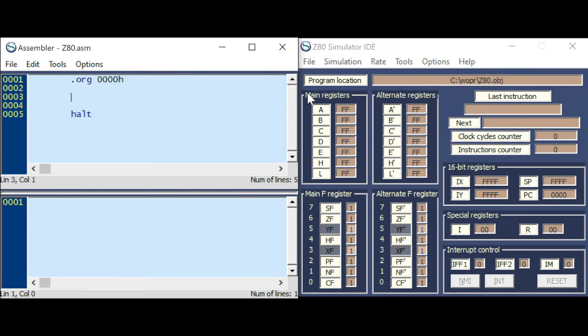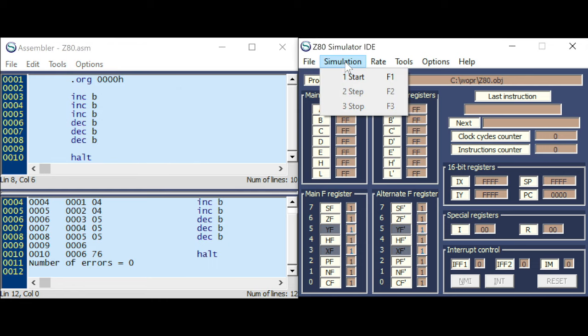The command to increment is INC, increment, and then you specify the register. Let's take B for example. Incrementing it 3 times. And then decrement it, DEC, 3 times. So B will be incremented by 1. After FF it will get 0.